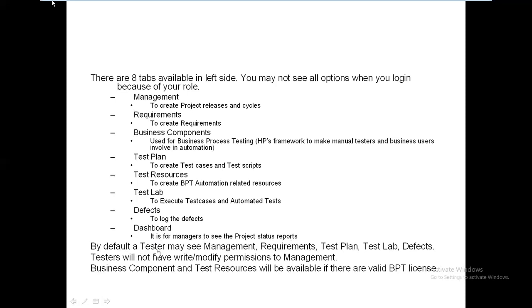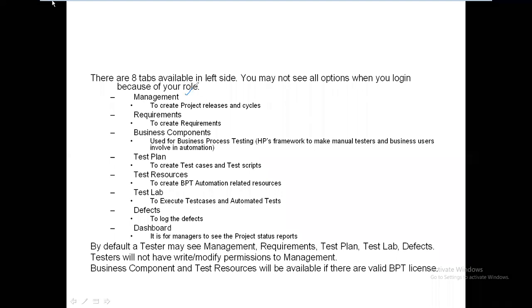But by default, a tester may see, in the real-time Quality Center view: management, requirements, test plan, test lab, defects. Dashboard is not visible to you. Business process testing is not visible to you. Test resources are also not visible to you. So what we can see here is management, requirements, test plan, test lab, defects.